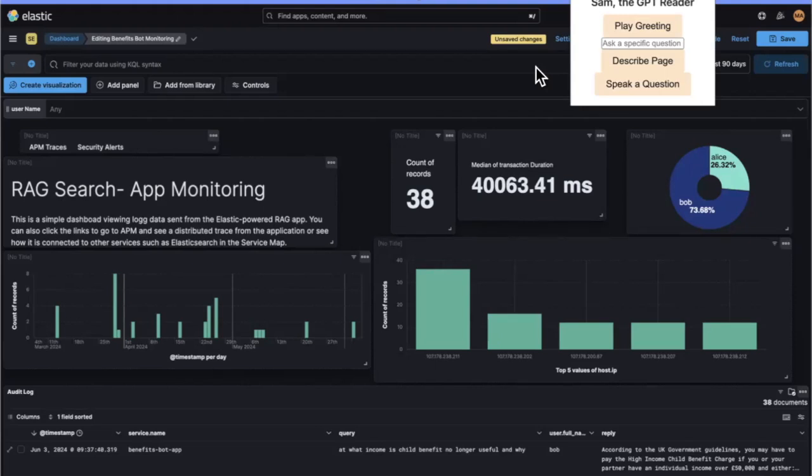Multiple visual representations, including bar charts and pie charts that display various data. Count of records, 38. Median of transaction duration, 4,163.41 milliseconds. Contribution to data by user Alice, 26.32%, and Bob, 73.68%. Bar charts showing records over time and top values of host IPs. Audit log lists queries with timestamp, service name, query details, user full name, and the corresponding replies. This dashboard helps in monitoring application performance and analyzing specific queries and data distributions over time.